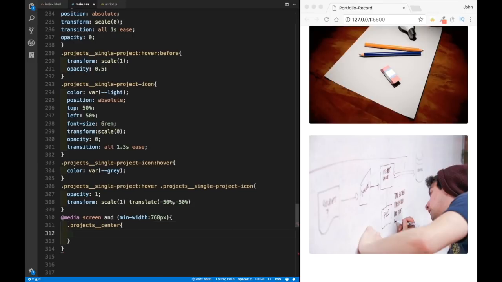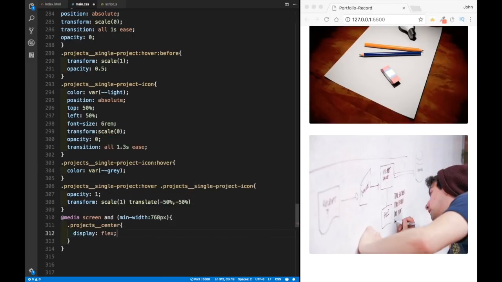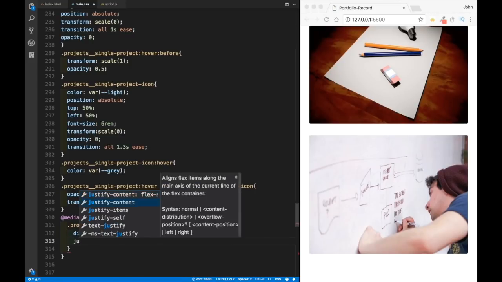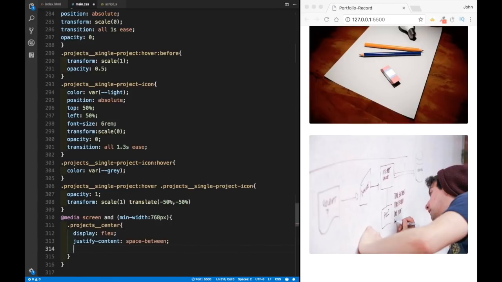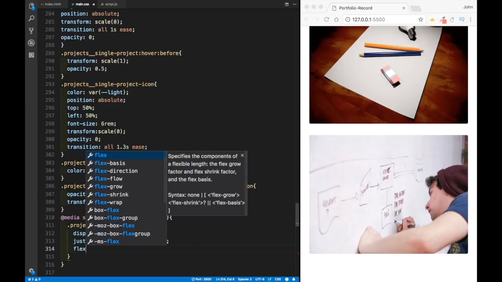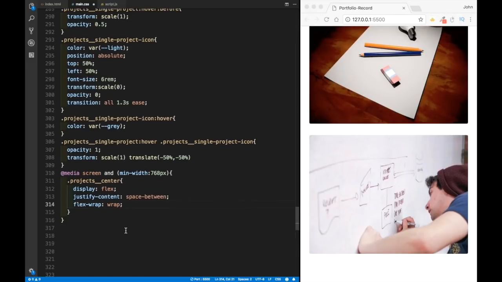Now what I would want with it first would be display flex like this. Then I would want a justify-content, and again, I'm going to say space-between, because we're going to be setting margin in between them. And we also would want a flex-wrap, so that when we get to the smaller screen, it actually wraps to the next line. So this would be the parent container.